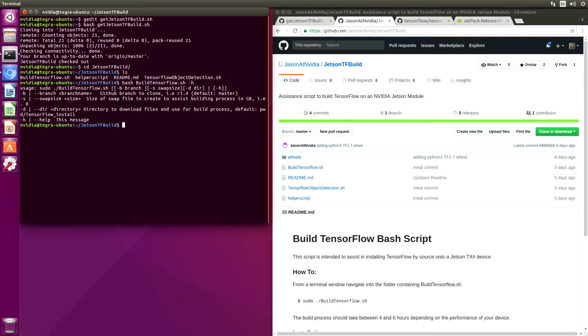We have three options here. We can request which branch of TensorFlow we want to build. We can set the swap size of the swap file. The Jetsons do not have enough memory to build TensorFlow, so you have to have a swap file. We can set up a directory if we'd like to download the files and use for the build process. And then we have the help message itself.